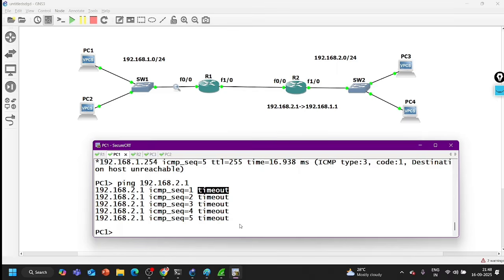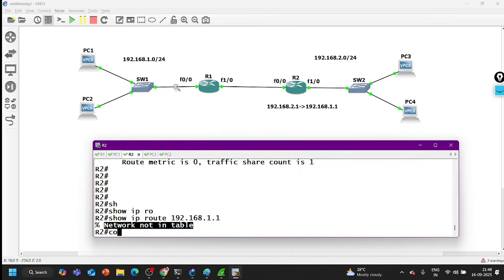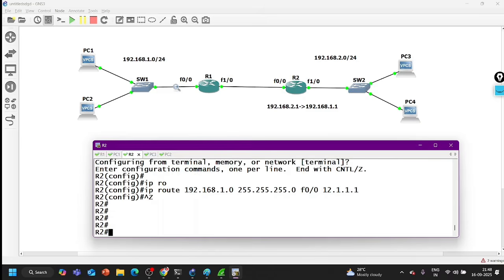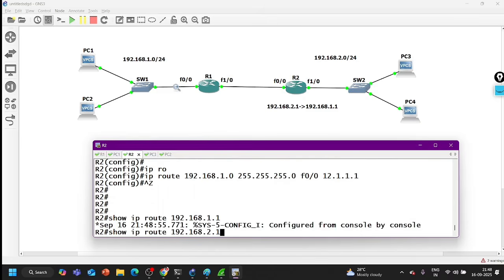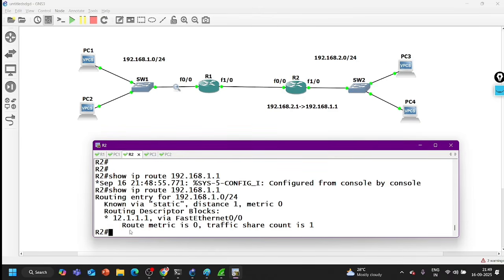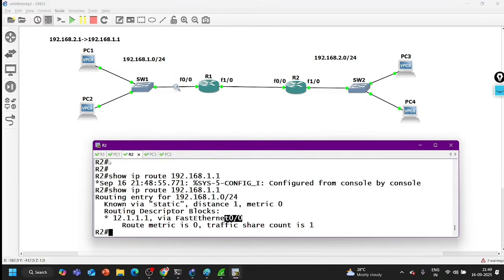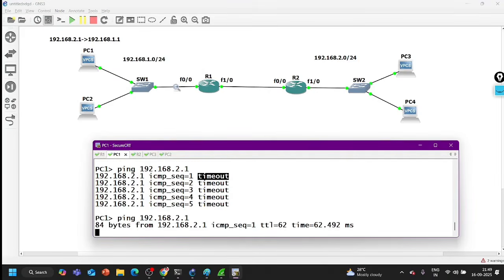Okay, so now, guys, on router number 2 I also need to add a route. config t, ip route 192.168.1.0 255.255.255.0, exit interface f0/0 and next hop IP 12.1.1.1. Now router 2 is going to compare the destination with the routing table. You can see there is an entry; the next hop IP address is 12.1.1.1 and the exit interface is 0/0. Router 2 will forward it from here, and this time if I ping, the ping will work. Now the ping is working.